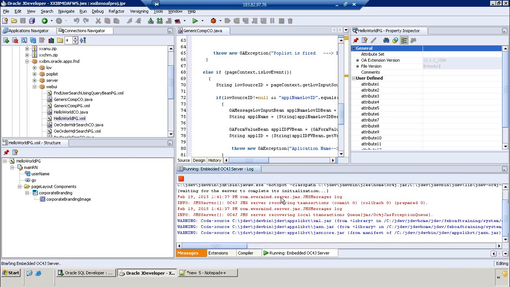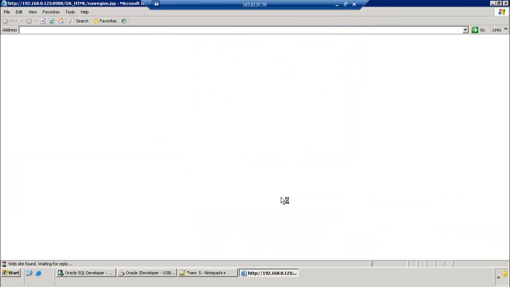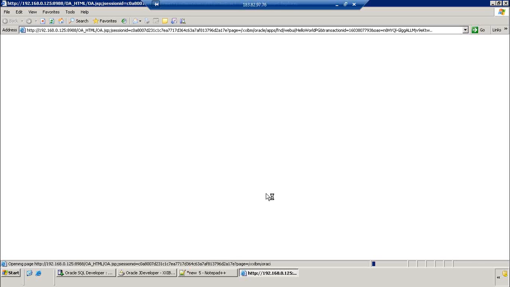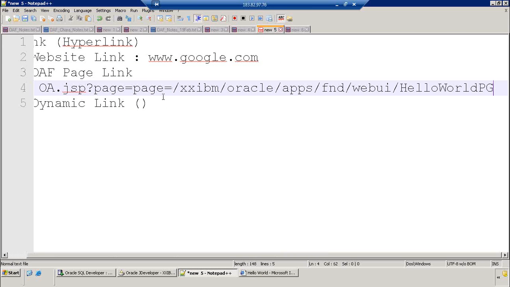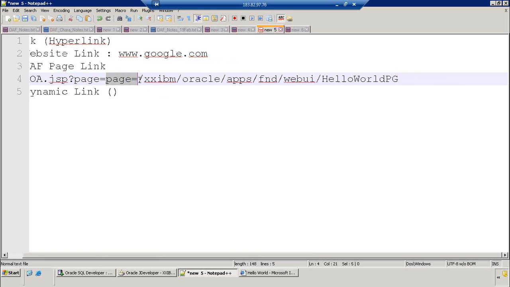Okay, so let's see. In the address bar of an OAF page, it provides the session ID and also the page path. Can you see? page= something, and some other extra information. So in our case, this becomes our page path. We consider this as our page path now: OA.jsp?page= this particular one.